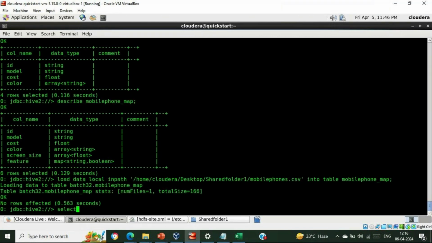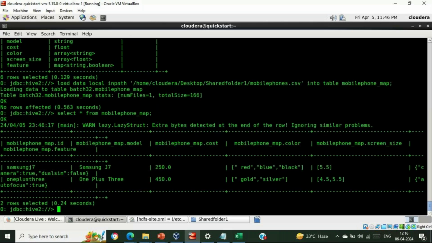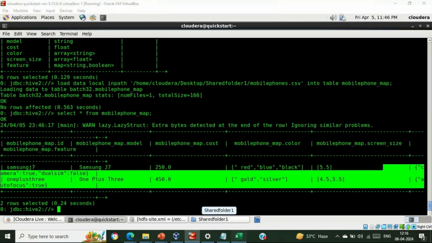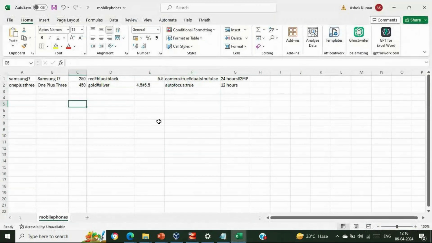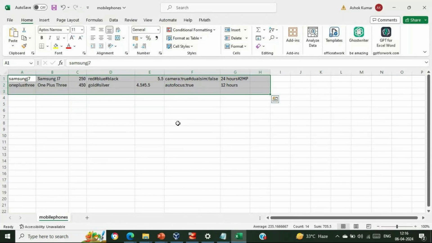Select star from this mobile phone underscore map. Okay, and just have a look over here. We are able to see the data with respect to our data which is available inside the CSV file. So this is nothing but the map data type inside this particular one.